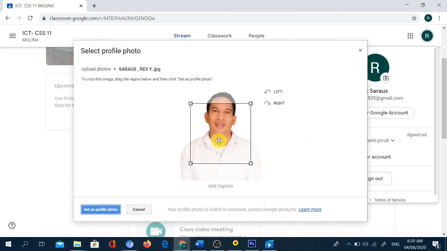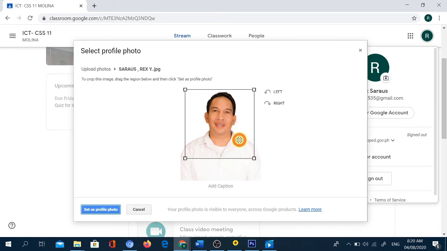Then here we go. You have to arrange the box to customize the size of the picture, or you can increase the size if you want. Then right after that, click set as profile pic, this one.